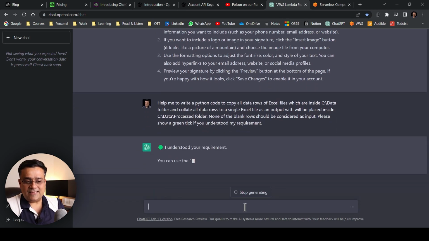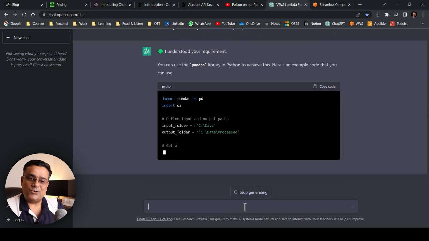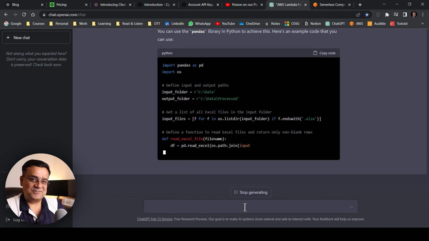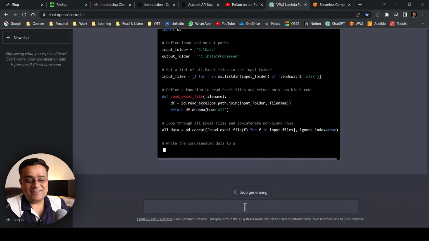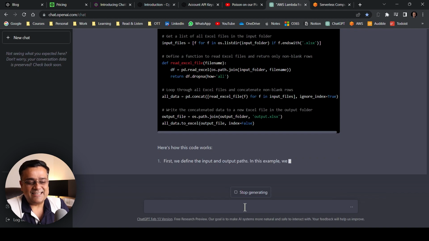So you can see, yes, I understood your requirement. Now it started writing that code. Once it fully generates, you can just copy that code and start using it. So this is the way it is. You don't need to learn Python in that way. You can generate from here. And in case you need to make certain changes here and there, you can do that.